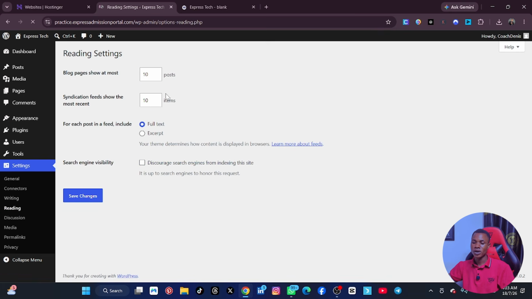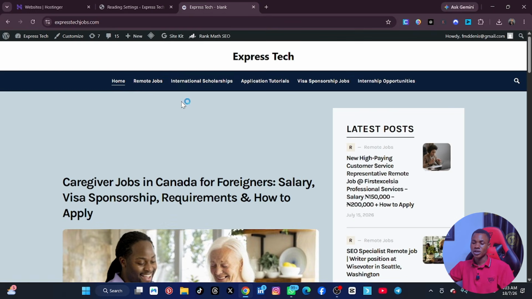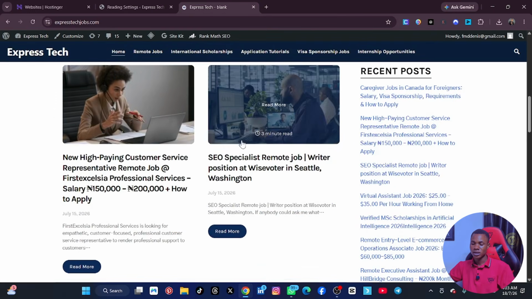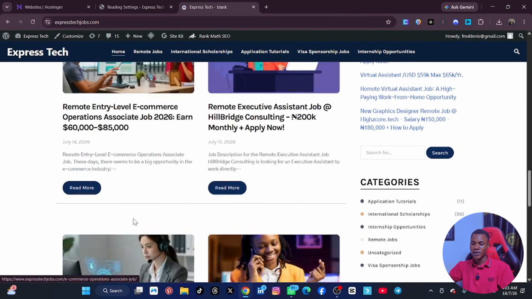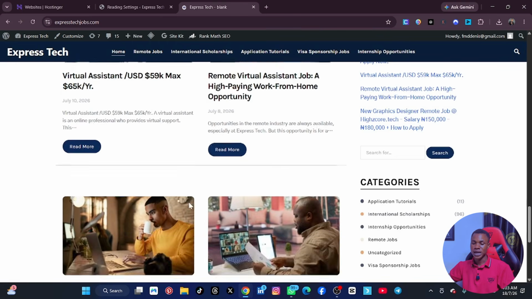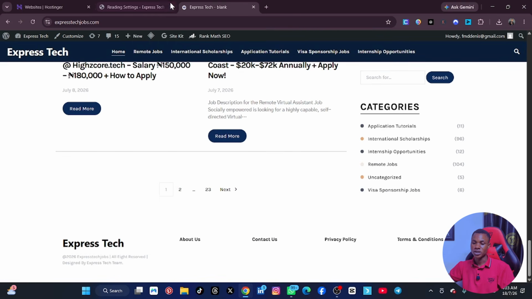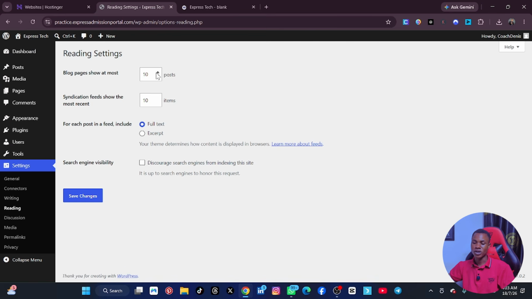Reading is how people are going to read your website. If you check here, you see that it has 10 posts by the home page. So if you come here, you can see that we have 10 posts. If you want to increase them to 15, it's the same thing. Is that okay? That's how it's going to be. So you can click on save changes. We didn't do anything here, so no need to click save changes.